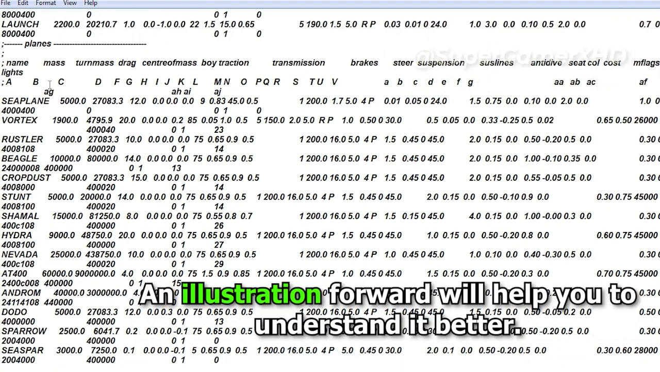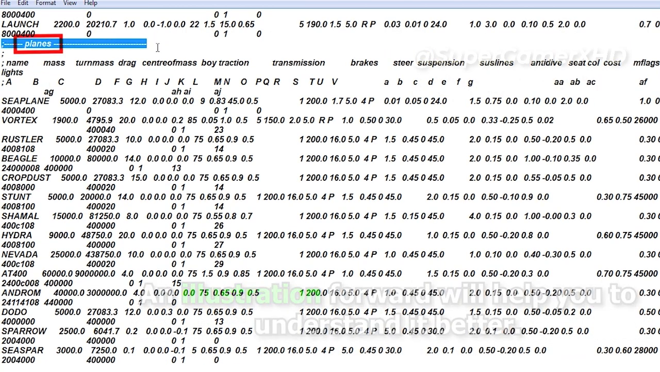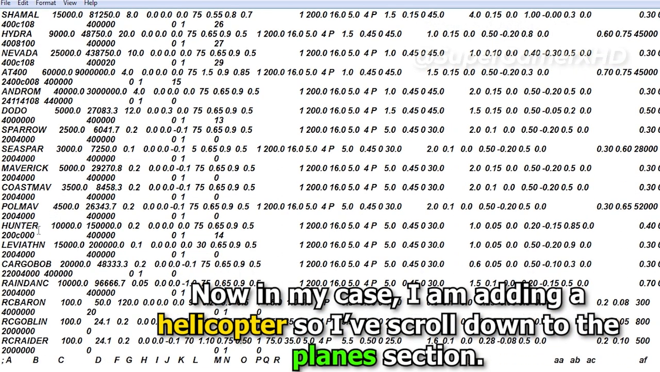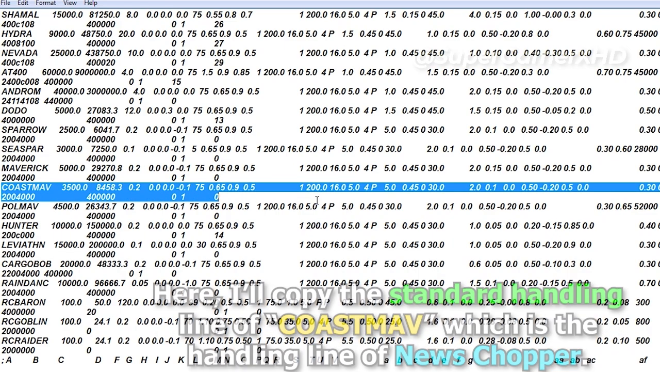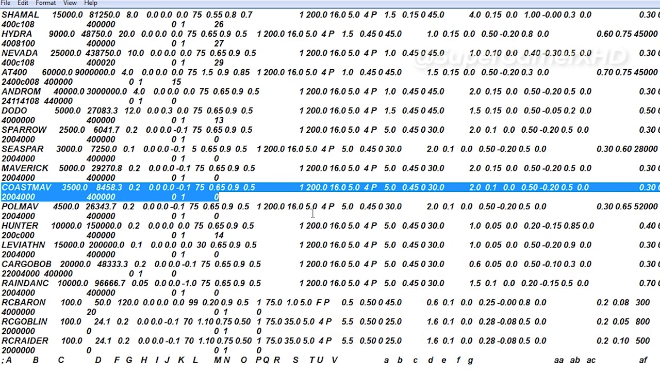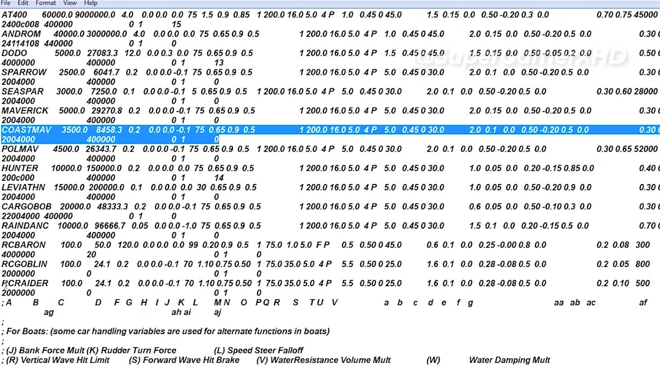Alright, now, the helicopter I am adding is similar to the news chopper, so I am copying the standard handling line of CoastMAV, which is the handling ID of that news chopper. By the way, the standard handling lines of airborne vehicles are in the planes section.